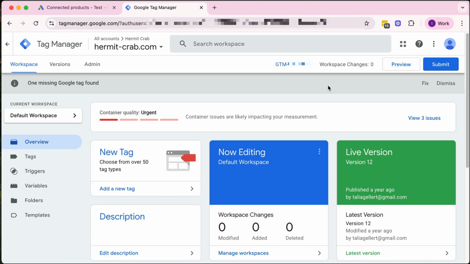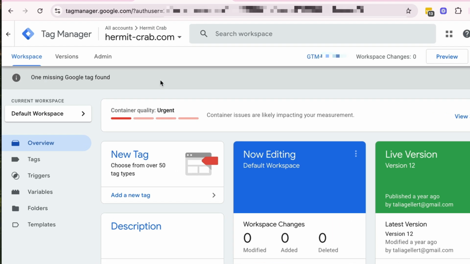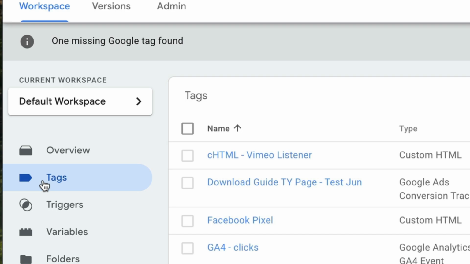So here we are in our Google Tag Manager account. I'm going to assume you have already created a Tag Manager account and installed the Tag Manager code onto your website. If you have not done that, you definitely need to do that first, because otherwise publishing tags on here won't actually publish them to your website. You need to install Tag Manager on your website, and then you'll be able to do what I'm about to show you now. So we go down here to Tags.